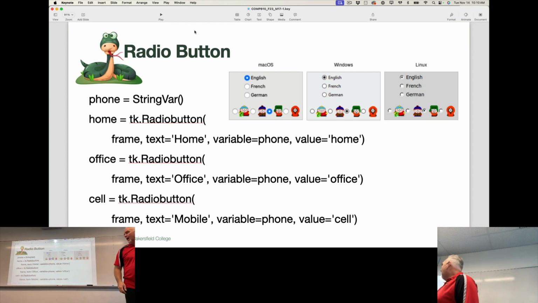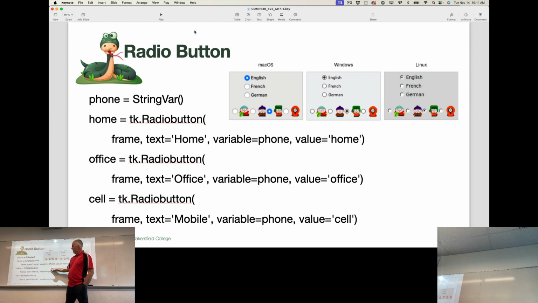Okay. And I would pack those. Notice those are all individual objects or individual instances. So I'm creating 3 radio buttons here. They're grouped by the variable, but each one is its own object. So I'm going to have to pack them all separately.